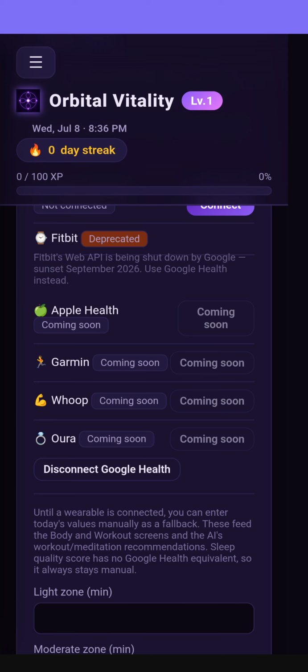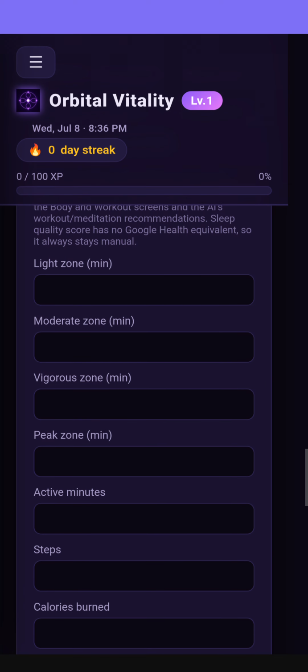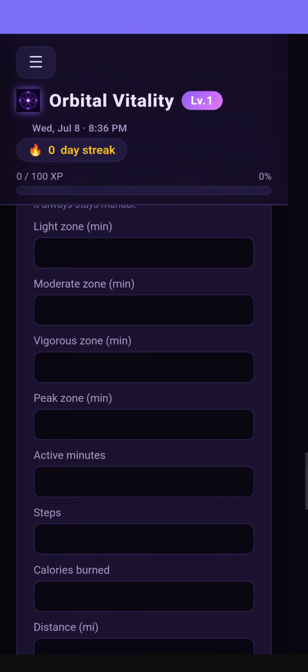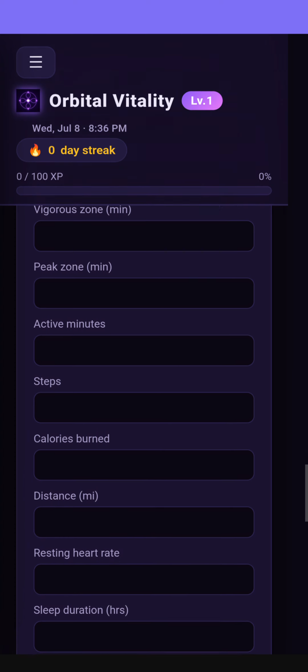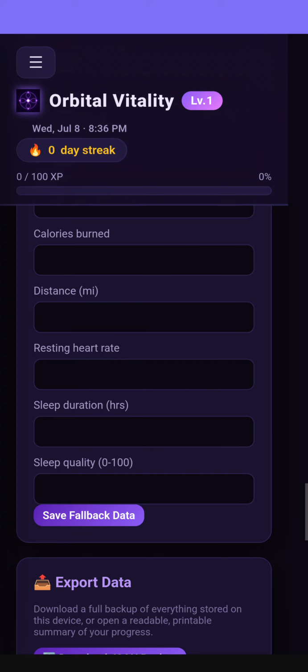This is where you can sync your Google Health, and you can see the other ones that I'll be working on adding as needed. You can input this manually in the meantime: your zone minutes, how long your heart rate was at a certain level, how many active minutes, how many steps you took that day, calories burned, and so on.